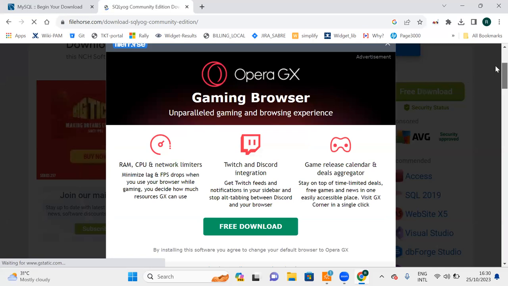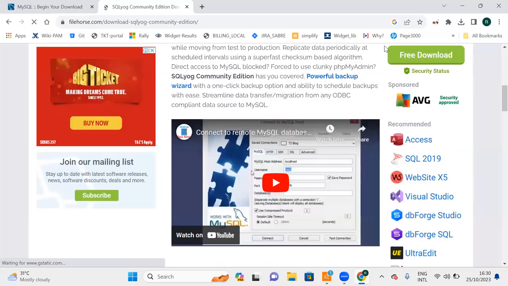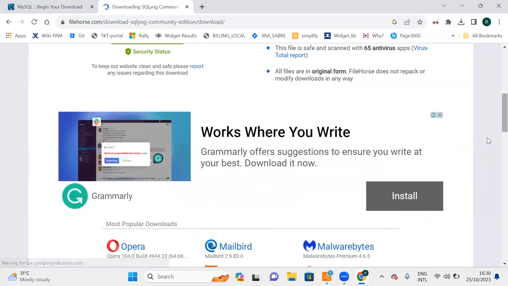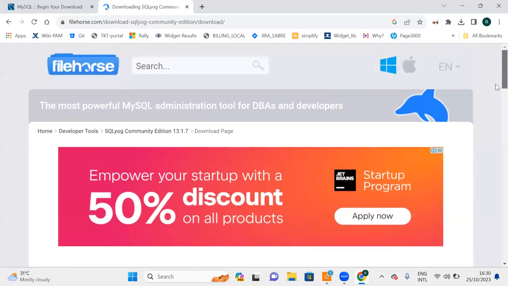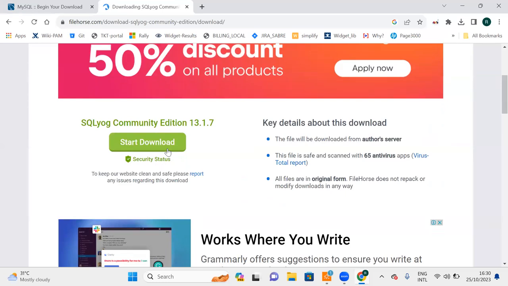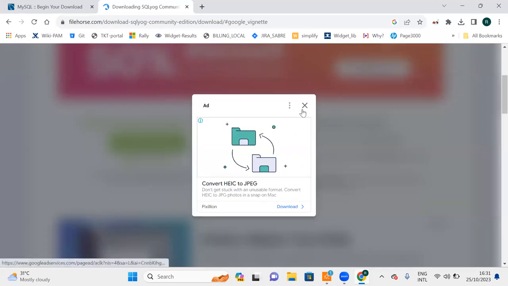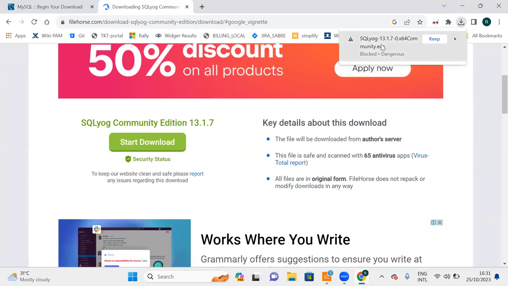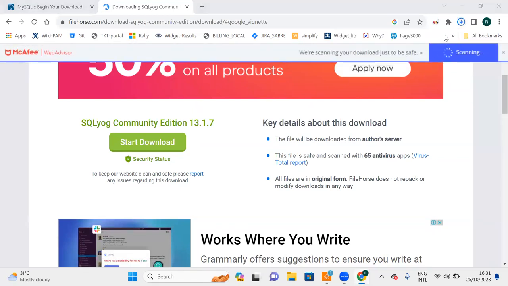This I don't want, just click on the close button. Then you can see the start download button. Click on that. If any ads come, you just need to close them. That's it. You can see the SQLyog community version is downloaded on my machine.